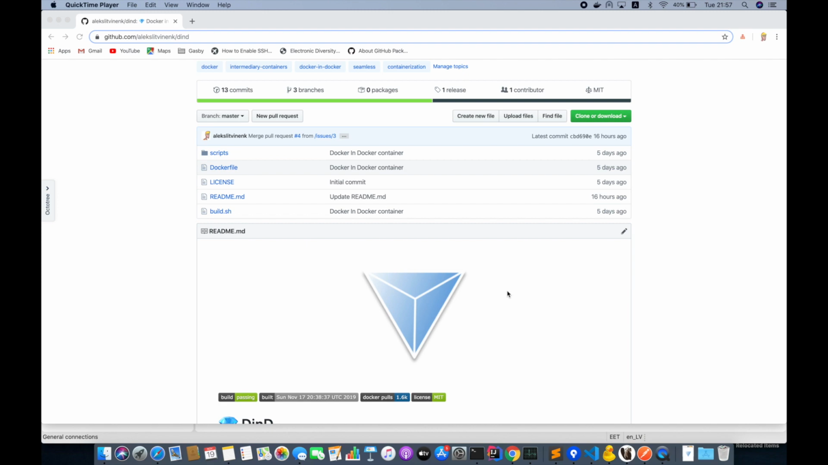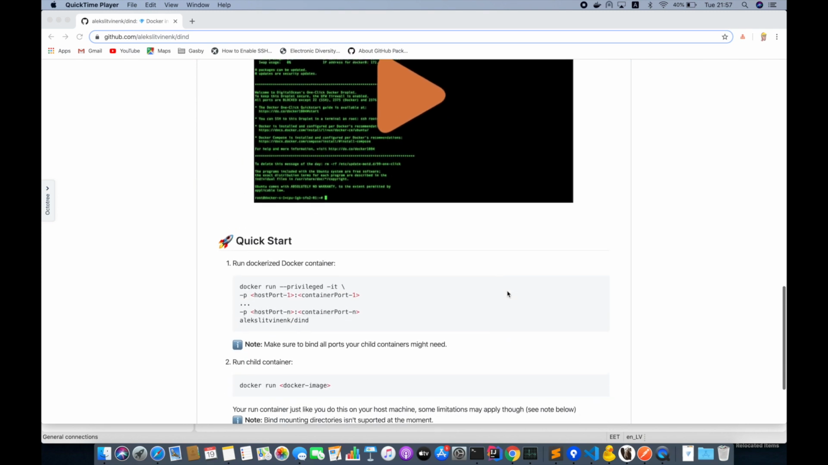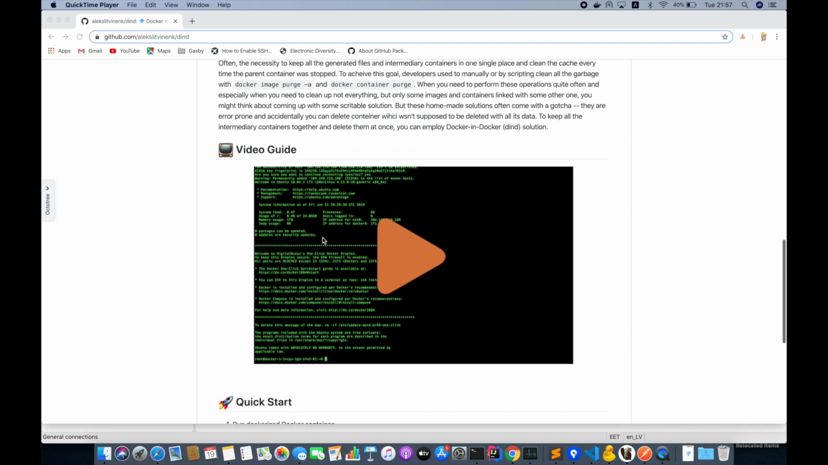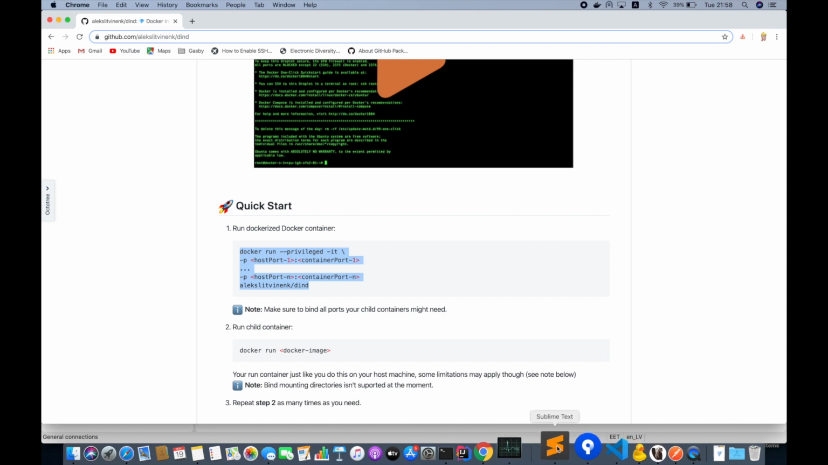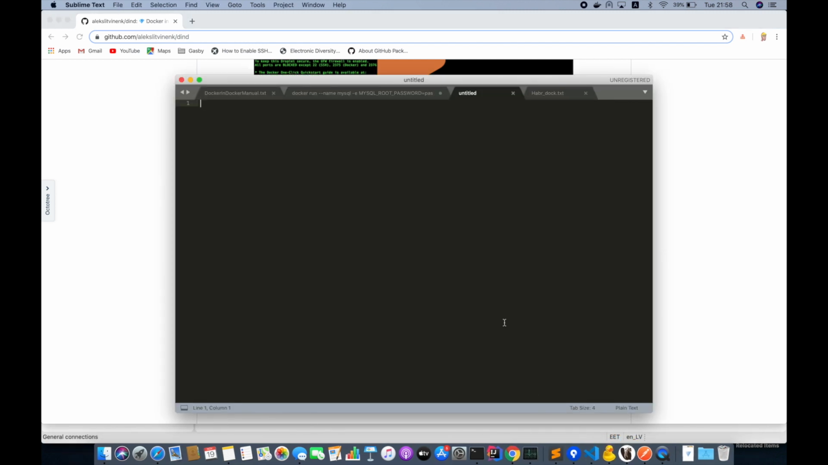So let's launch this container. There is a code snippet. Let's copy it and paste into some text editor so we can amend the port IDs we want to map. Let's open it in Sublime. So we are going to bind basically two ports.